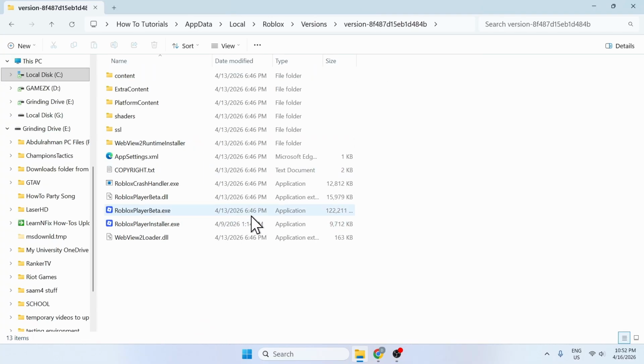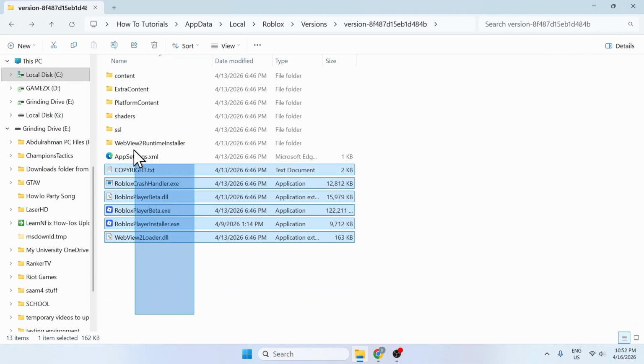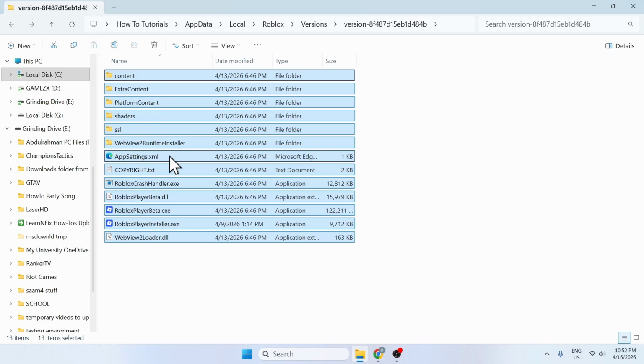So what you're going to try is to completely uninstall the Roblox player. So when you uninstall the player, it will automatically reinstall the next time you run a game. So you can do this by just going here. Let me just go back. So you can do this just by completely deleting all of these folders.